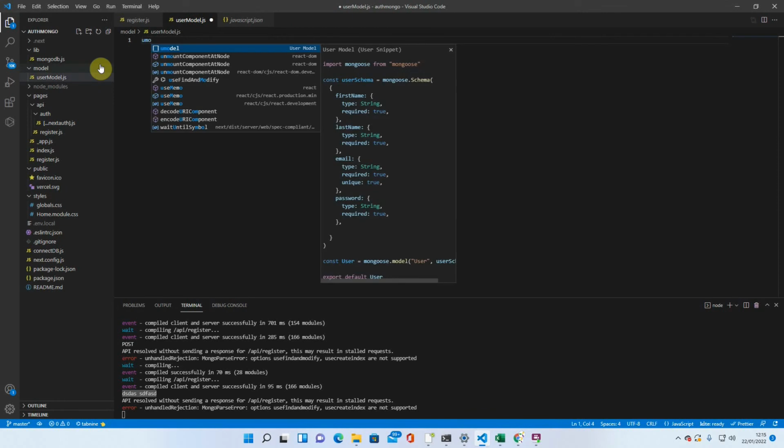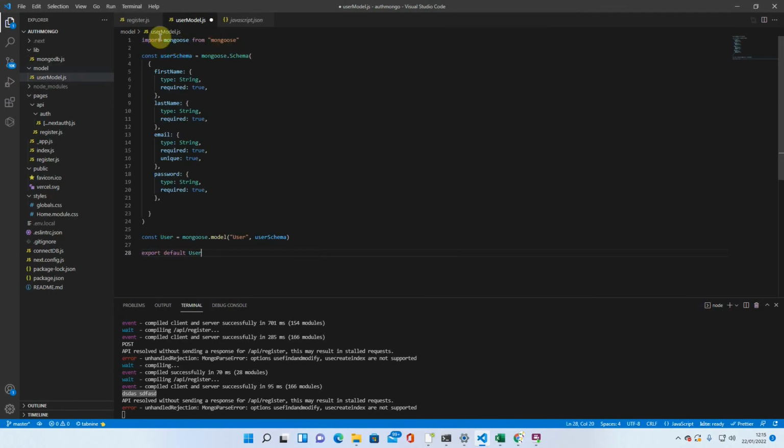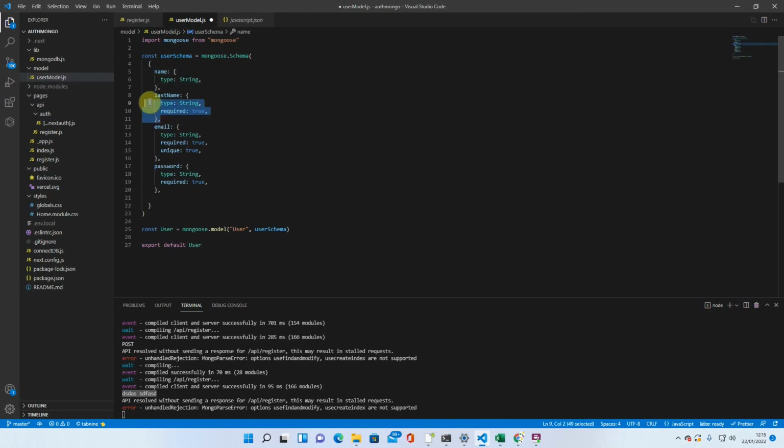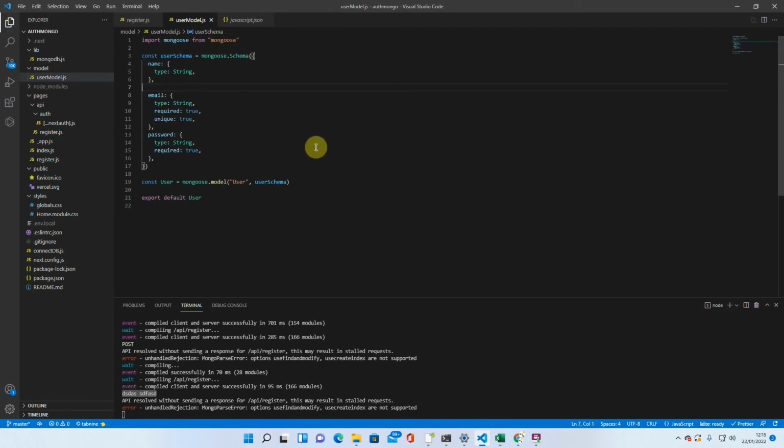So what we're doing here in this user model is we're importing mongoose from mongoose, and then after that we're using the mongoose object to create a schema. I think I'm just going to change this to name. We're not going to actually use name at the moment, and it's not required, so we'll take the required out. The email will be required and the password will be required. Yep. So we'll just set it up like this, and in the future we'll probably add a name.